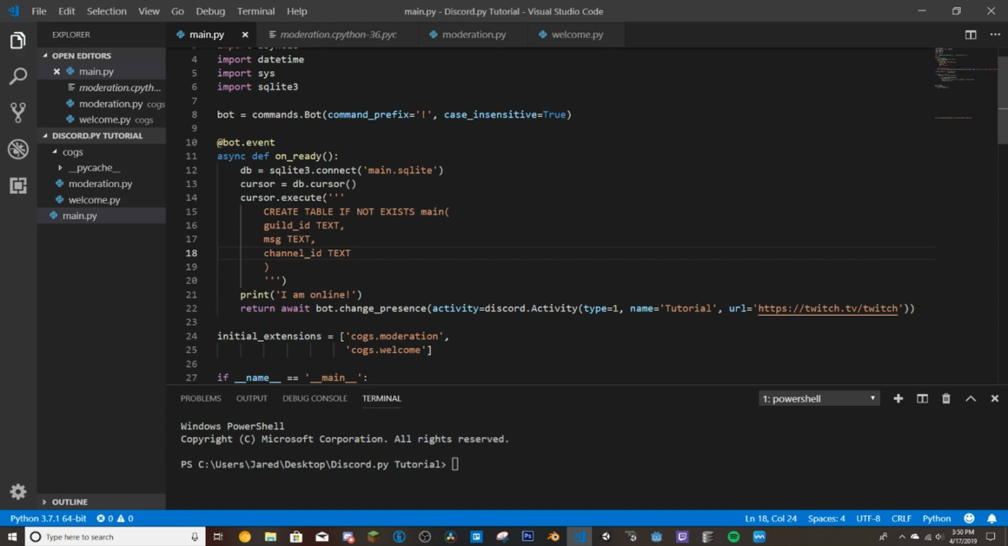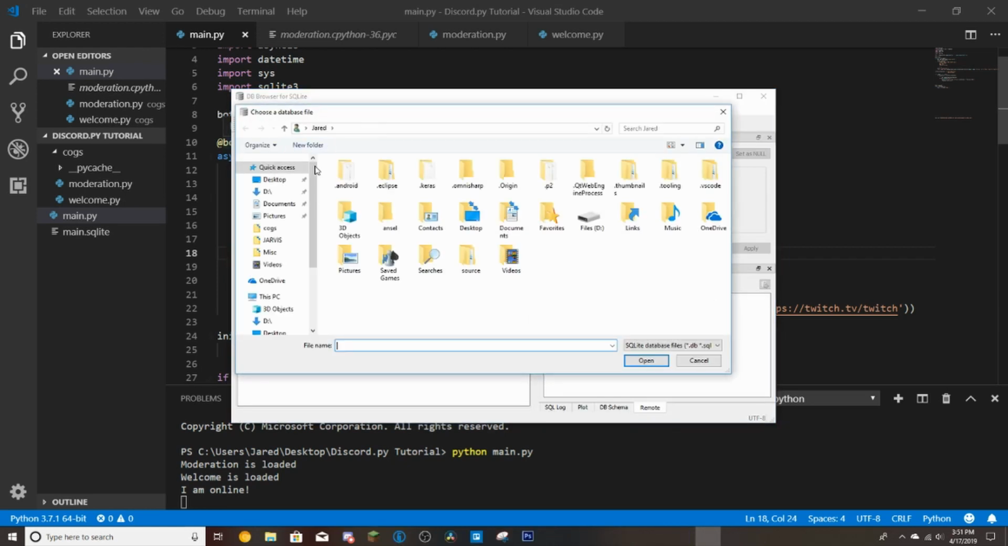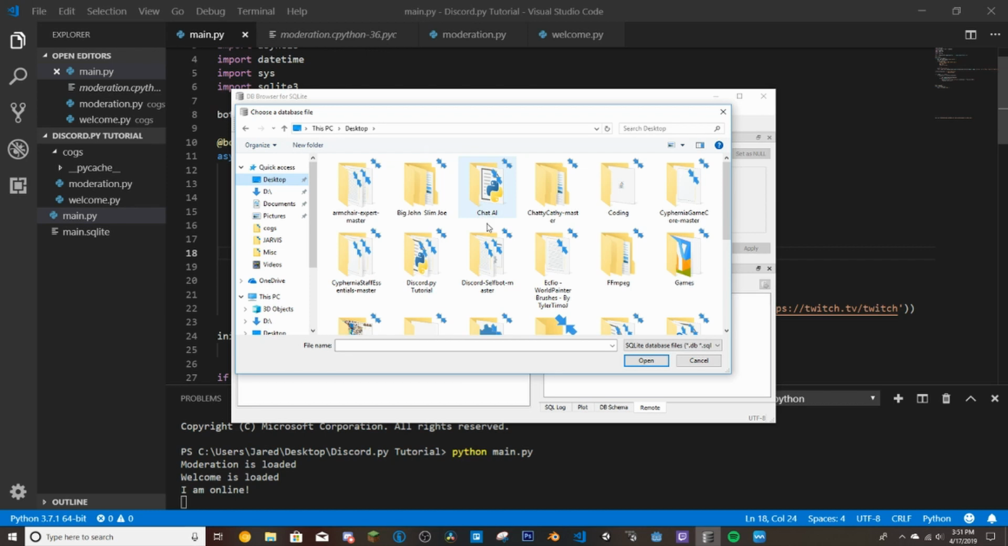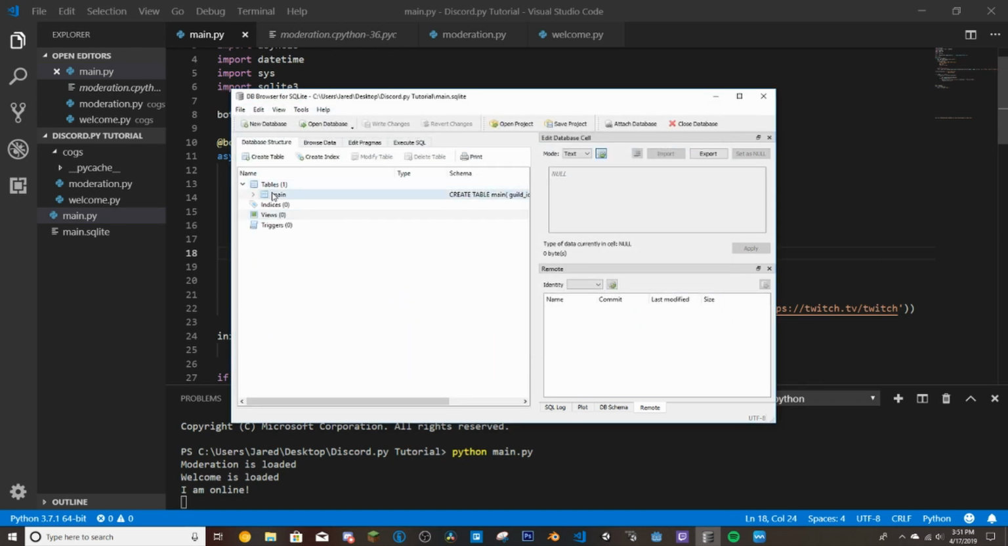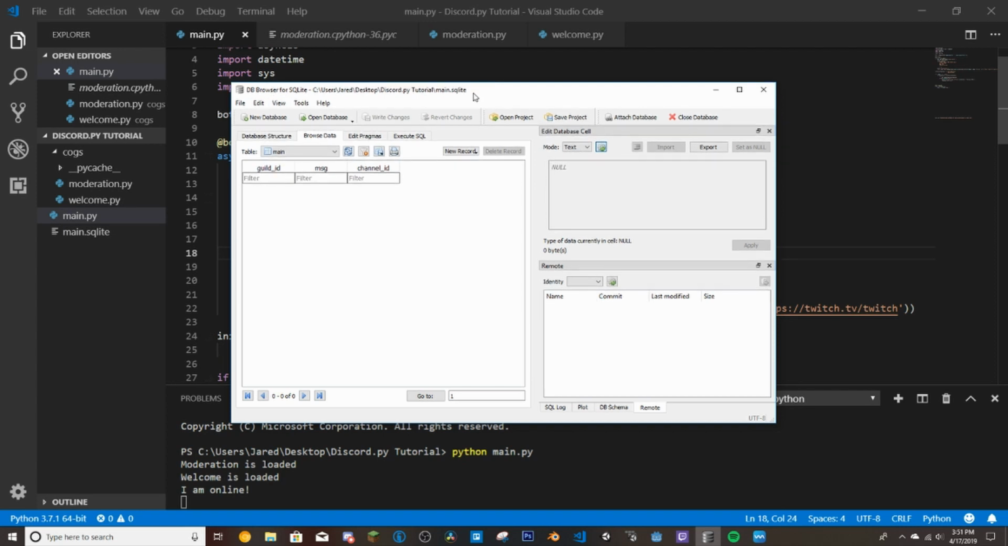So now what you're going to do is just save this file and then run your bot. Ignore the Jarvis thing. That's a different project you guys will be seeing later on. That's a whole other video. So once it gets done loading here, it made our SQLite file here. And then I'm just going to open up this browser here. We're going to open database, and then we'll go to desktop, and then we'll just open the database. So this is the table that we just created.